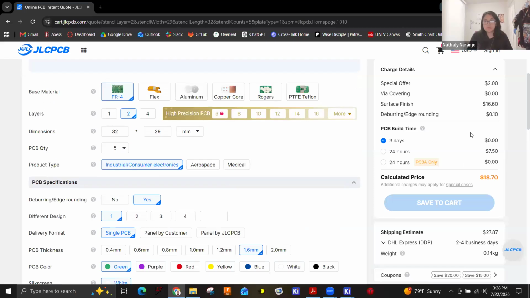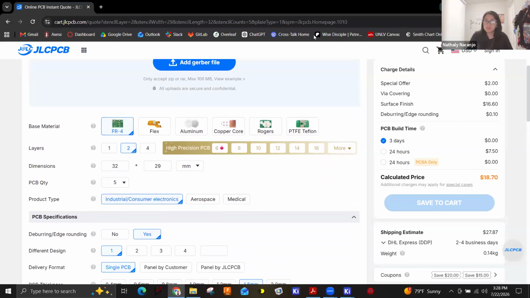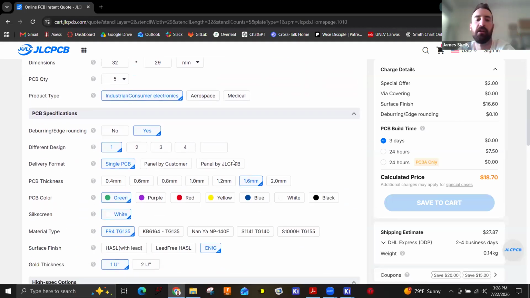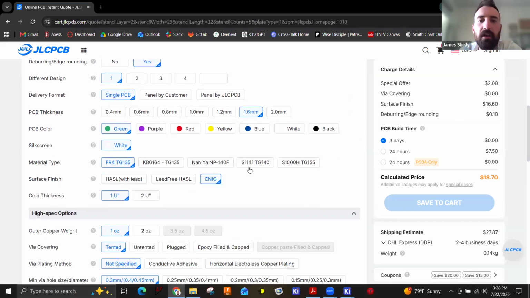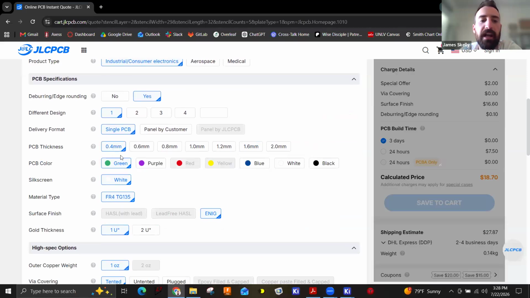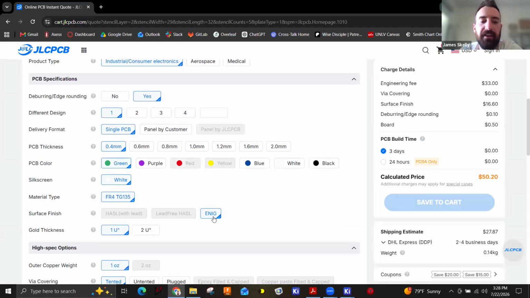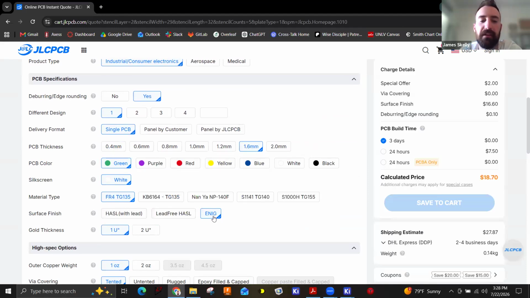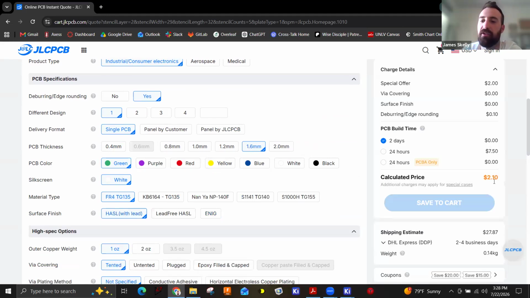Oh, for some reason they added something now. Oh, because I changed something and then it changed another setting. Something that's weird about this is that if I changed it to 0.4, it came down here, and since ENIG is the only option for that setting, it doesn't have these options. When I go back to 1.6, it keeps this checked. So if you do that, you want to go back to the cheapest option and then you'll go back to the cheapest price.